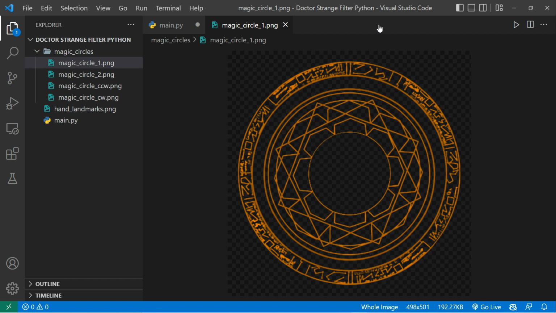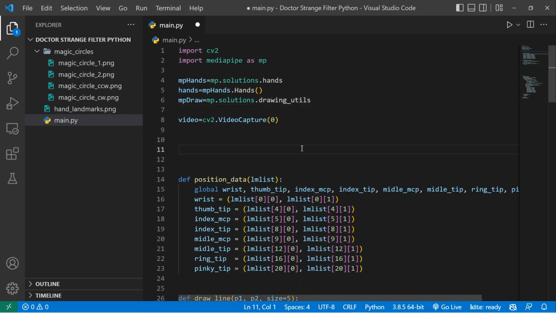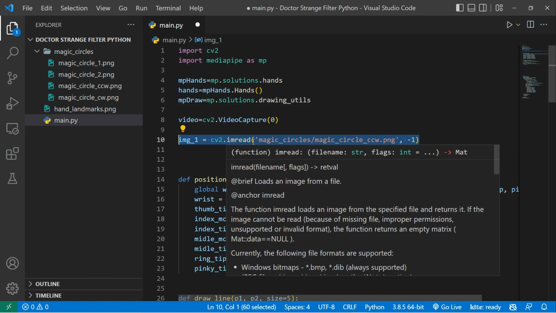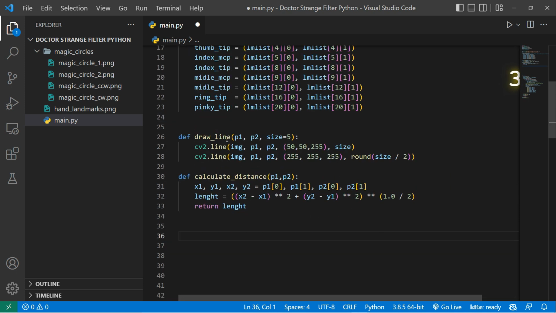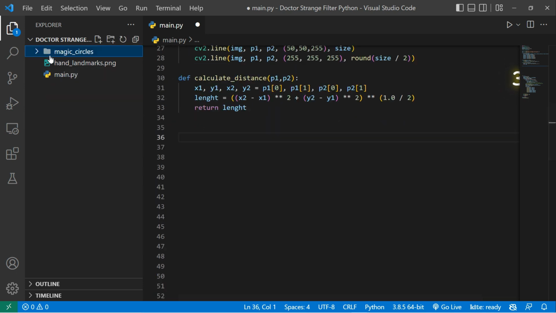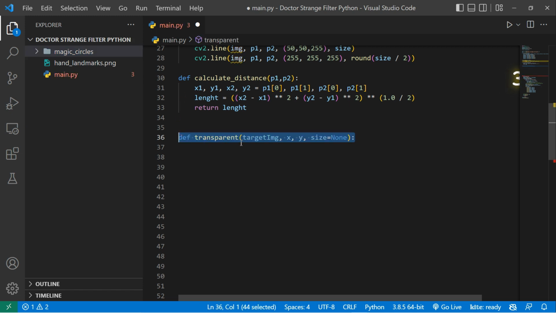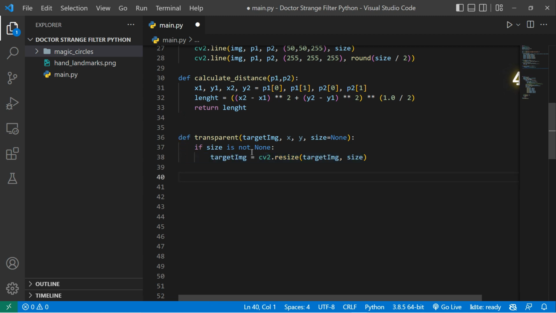Okay, so for that, we are first going to load the images here. So let's say image 1, this is read from this CCW, and another one is image 2. So now we need to make it transparent, right? So we are going to define one function here. Let's define one function called def transparent, which takes one target image, the x coordinate and the y coordinate, and you can also give the size. If the size is not none, that means you need to also resize the images, right? So for that, you're going to resize these images based on our target images. Then we are going to take one copy of our images so that we can use it later on.